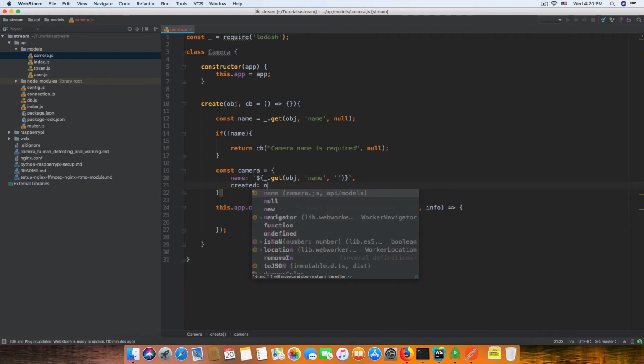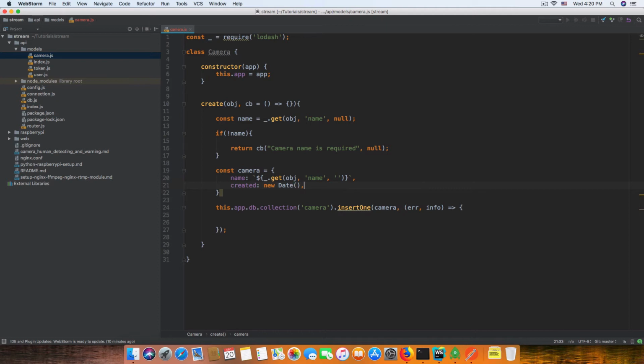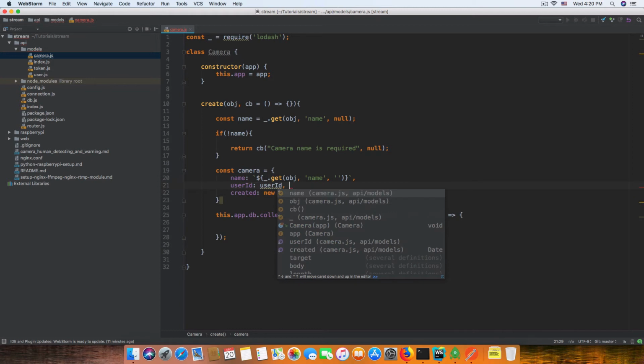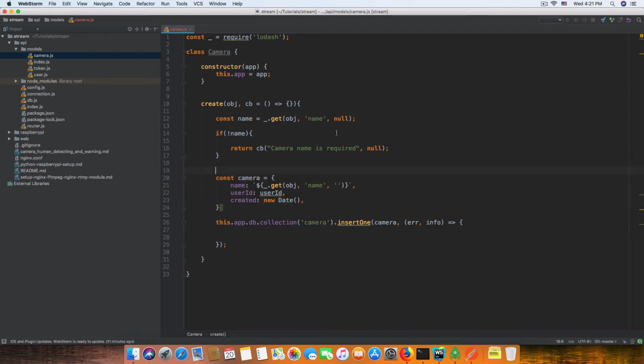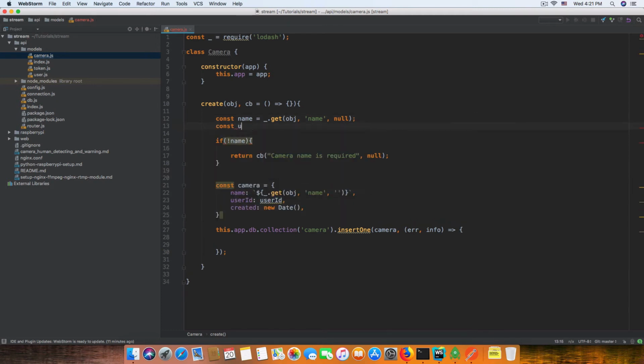And then we can do that name, create a time, new date, and we got a user ID. So how can we get the user ID? Alright, for now, this should be an object. It will be an object ID. So we call user ID equals get object with user ID. Default is null.